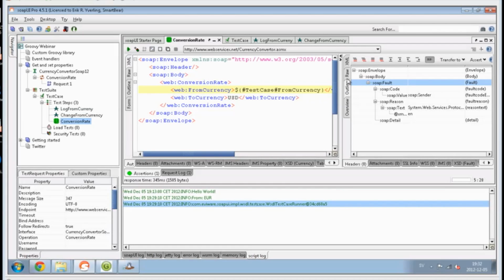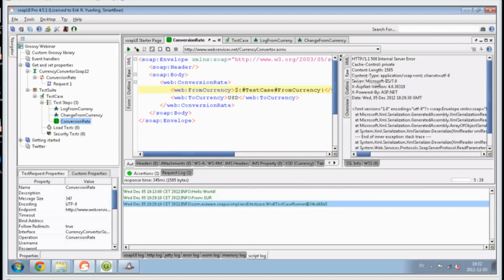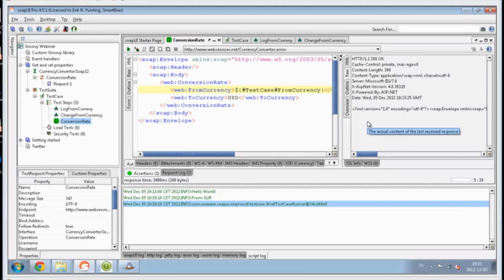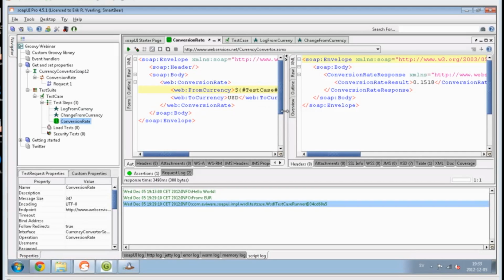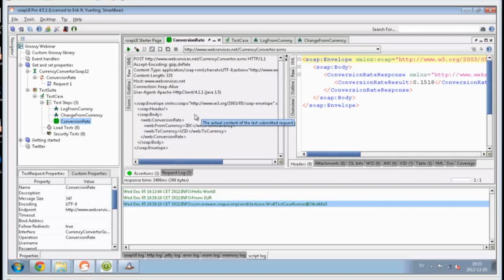You see, it failed actually before. We didn't have a good enough assertion, maybe we should say, probably. And here we get the result, which is expected, I must say, but still. And in the raw request, you can clearly see that this property expansion has been replaced with the Swedish crowns instead.